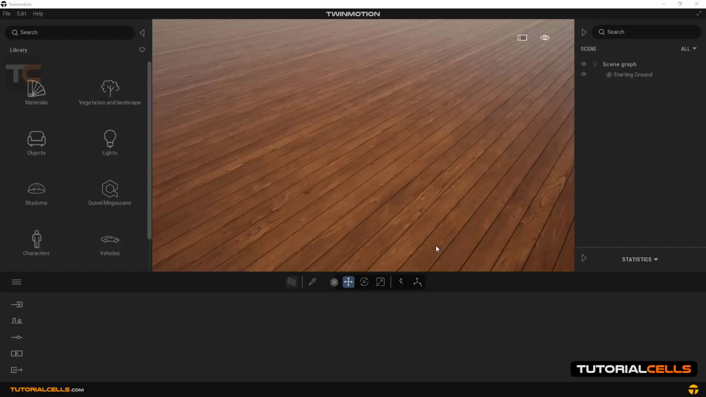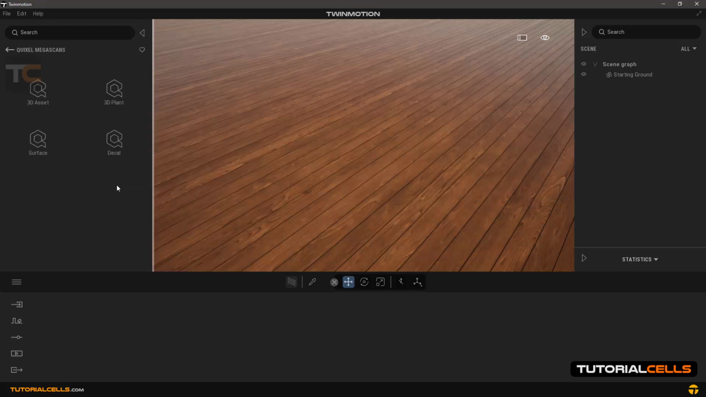In this lesson, we want to go into Megascans, the Quixel Megascans library that has tons of 3D models, materials, and decals. Here are four main categories: 3D assets, 3D plants, surfaces, and decals. In the 3D assets, we have lots of categories, like buildings. In a building, we have lots of other categories.